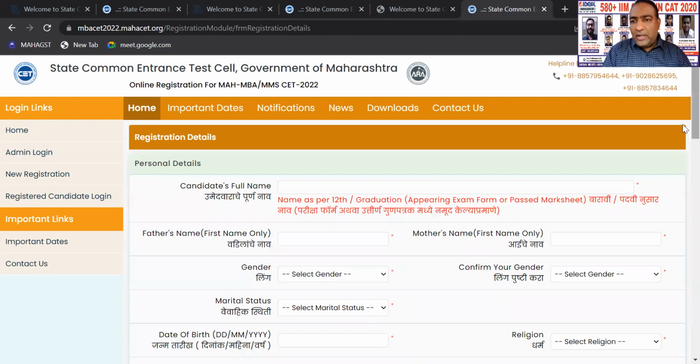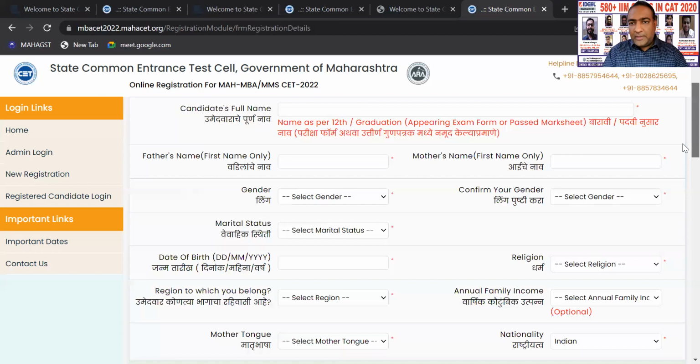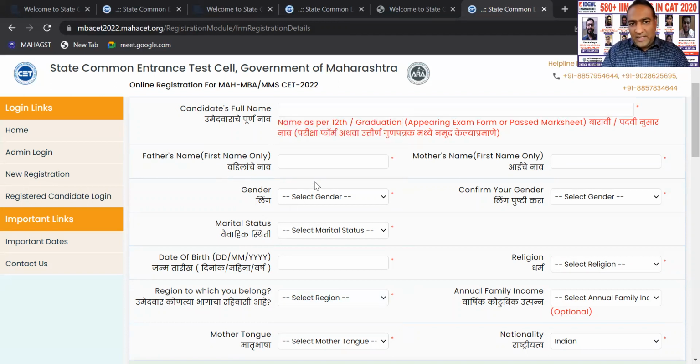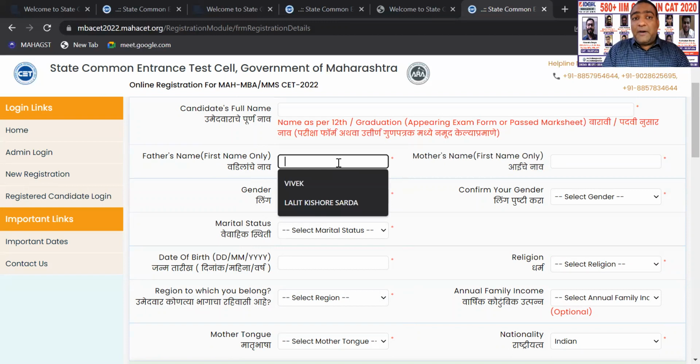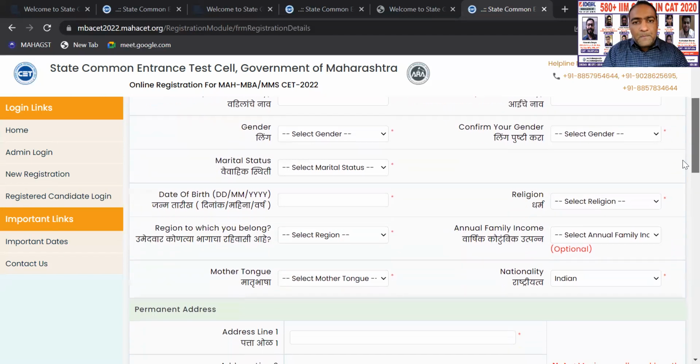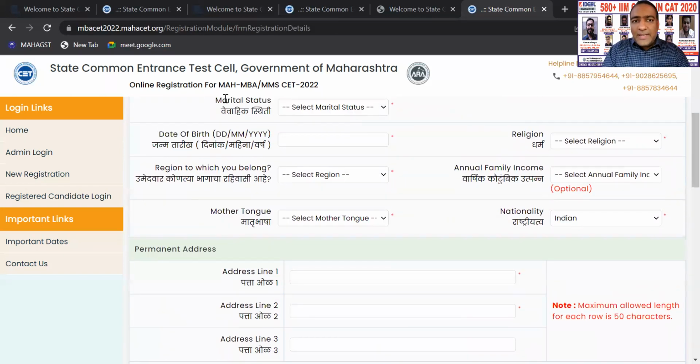Now, very important, you fill this information properly. Let's say your father's name, so obviously you write your full name here. I've already done this process. Please note, for father's name, it's written here that only the first name has to be written, not the full name. Same thing with mother's name also. So all these things, please fill in. Everything is clearly mentioned.